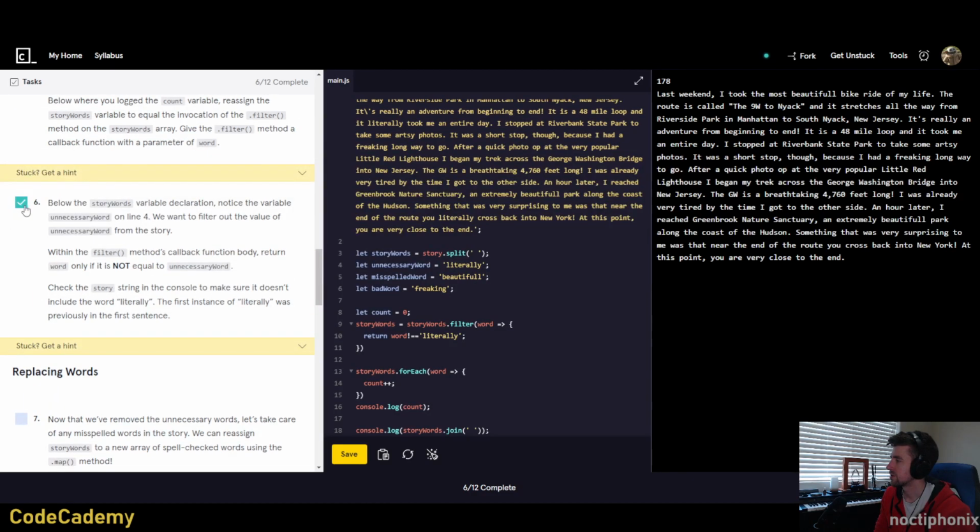Okay, so below the story words variable declaration, we'll notice the variable unnecessary word on line 4. All right, that's this one here. We want to filter out the value of that from the story. Oh, this is just showing what we did, but with different words. So they're going to put in this variable instead of the string. Return word only if it is not equal to the unnecessary word, and check the story string in the console. Make sure it doesn't include the word literally, and the first instance of literally was previously in the first sentence.